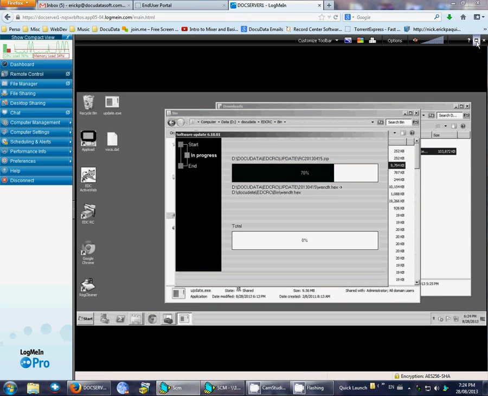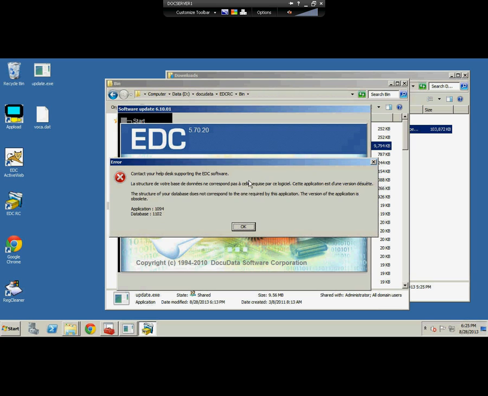Now EDC at this point was trying to replace the executables. And as part of putting the executables in the bin, to make a long story short, EDC update also tries to re-export the DDFs from the database. And sometimes, for some reason, it does happen.